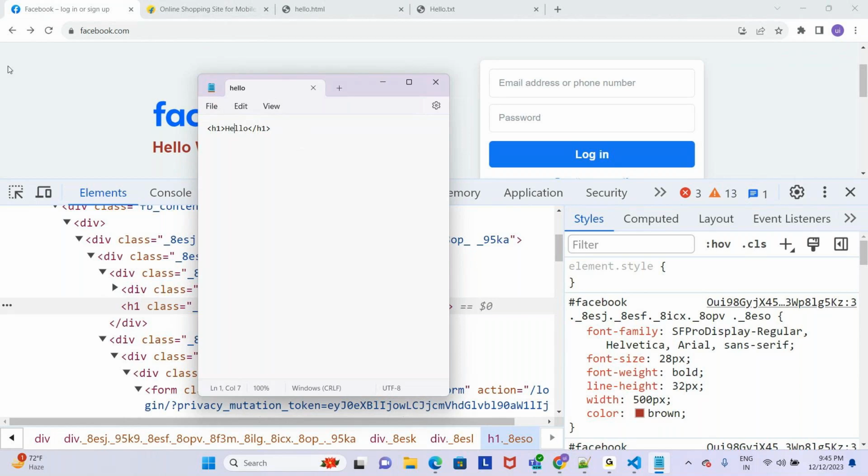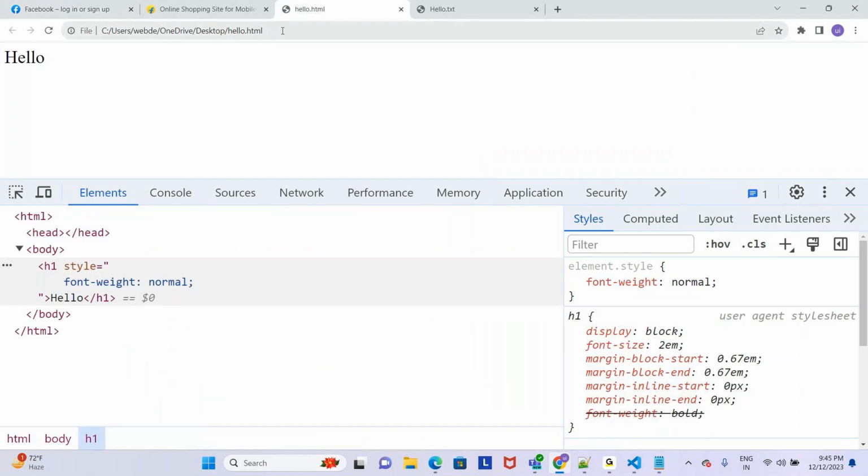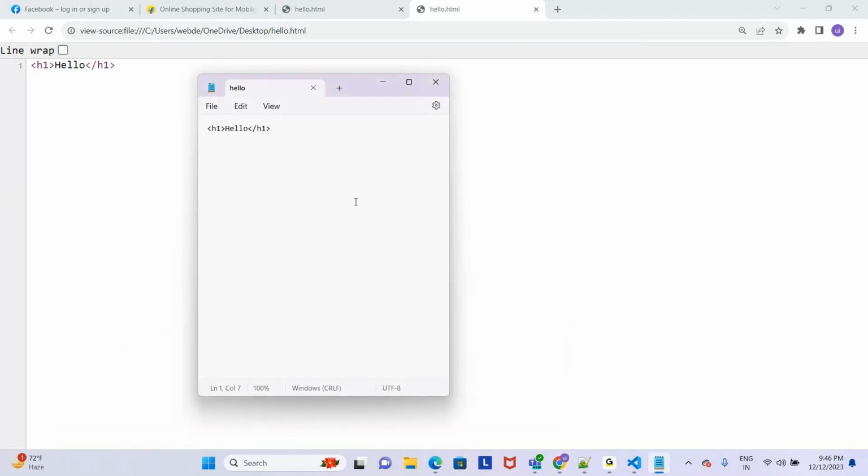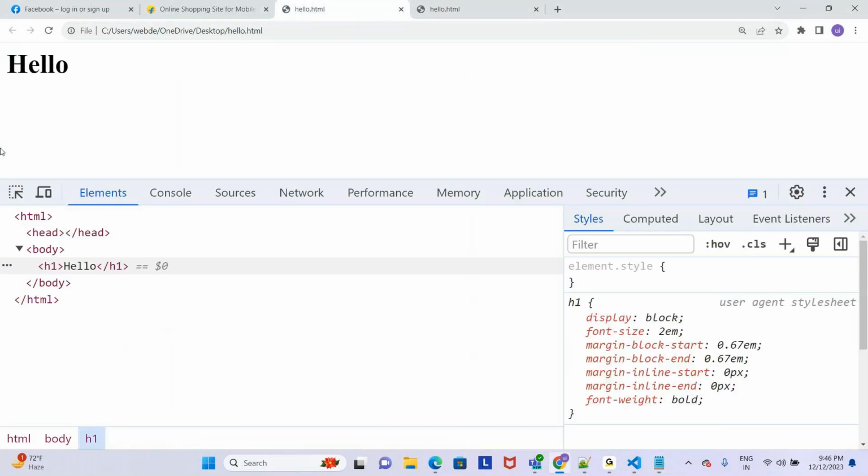Okay, now I'll show you something. This is our HTML file, right? And this is the view source. You can see whatever I have written here. This is what we wrote, right? But try to see here.